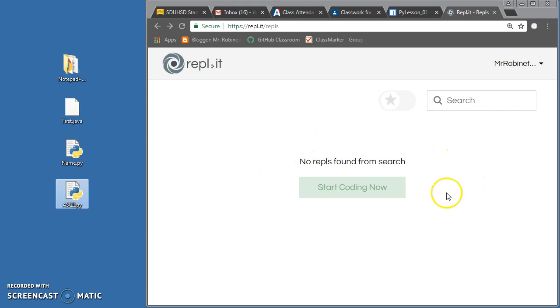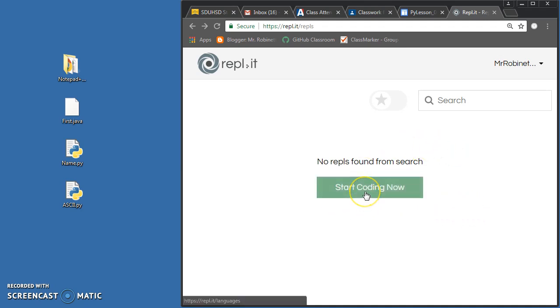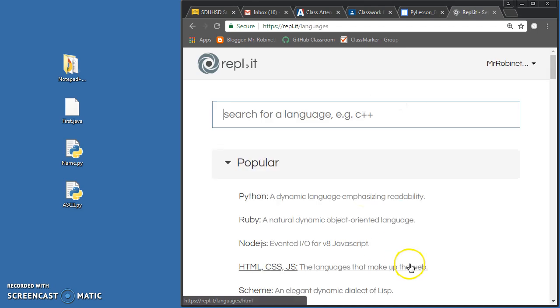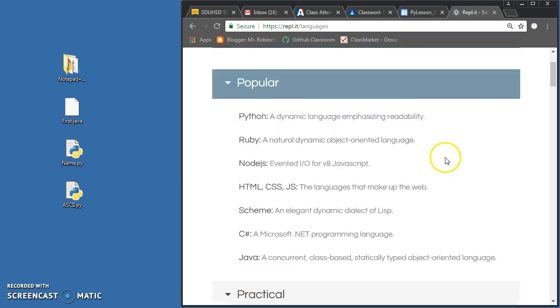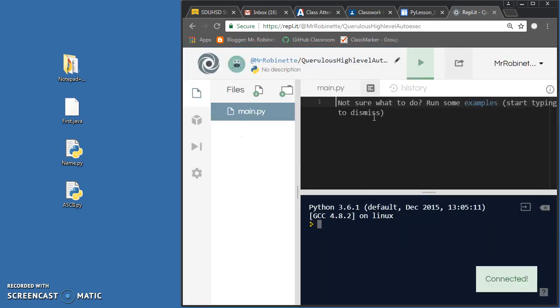So, once you get logged in, everything's verified, you're ready to go. You're going to see this screen here. You're going to want to click this Start Coding Now button. What are we coding in? Python. So we're going to click the Python, and it's going to look something like this.